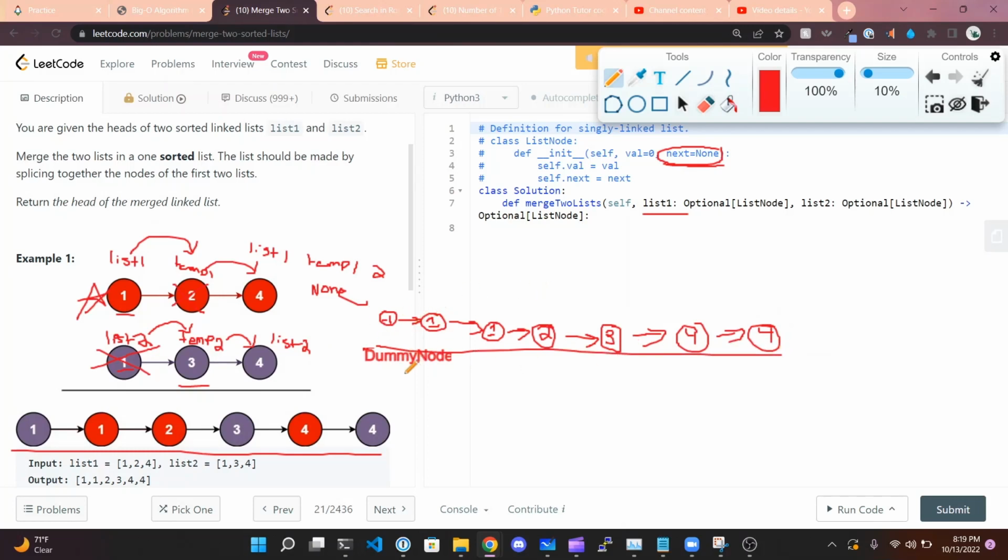And then what do we return? We might be inclined to just return dummy node, but that would include this new value that we've added. So we're going to do dummy node.next. Okay, so that's the algorithm. So let's go ahead and type this out. I'm going to leave the text up just as reference, and then I'll get rid of it if it gets in the way.